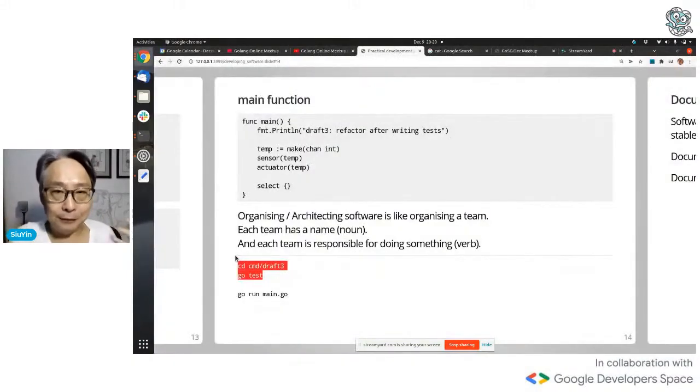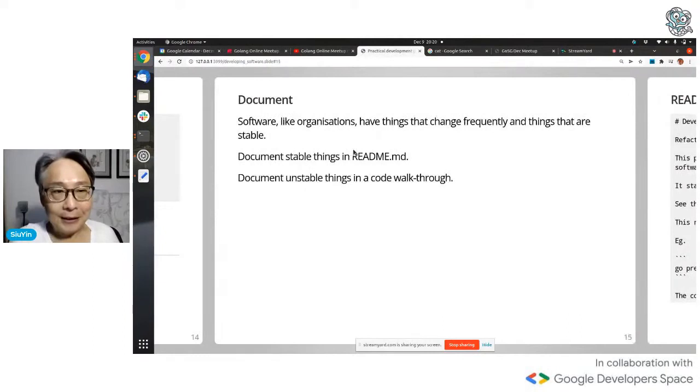So now we have refactored our code. We have tested our code. We have adjusted the naming so that when we read the code, it makes more sense, right? At least for me, right? How do we document our code?